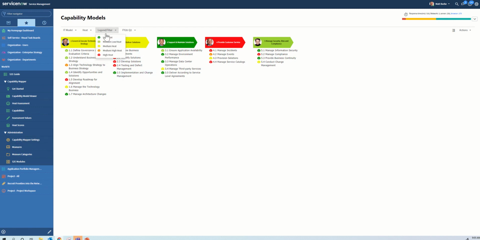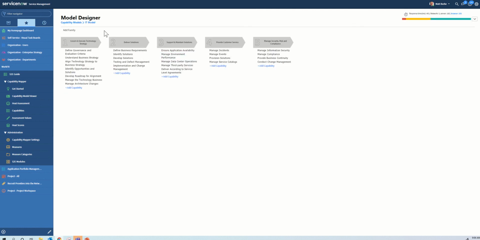You can also see I have a filter here that if I had a big model and wanted to highlight areas that are priorities, I can do that as well. So let's clear the filter here and jump over here to the right and get into edit mode. If you see design model here, I click that, and the title now is model designer. Once you're in here, you can start to drop and drag capabilities.